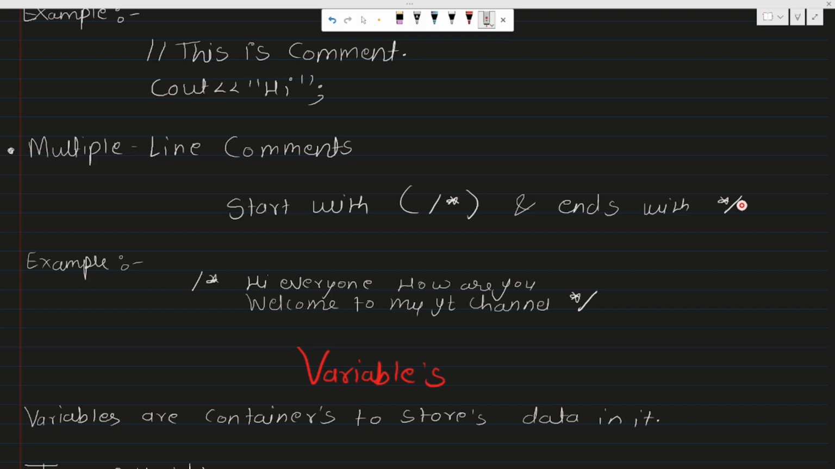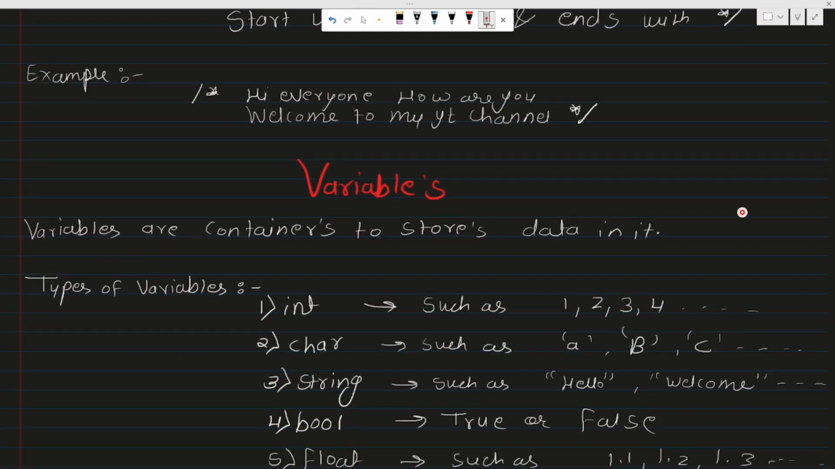Let me give you a real-time example. Imagine you are working in a team on a project and you need to explain a code to your team. A well placed comment will help your teammates understand it quickly without having to figure it out themselves, right? Okay. So I hope you get this example. Without wasting time, let's move forward to the variables.